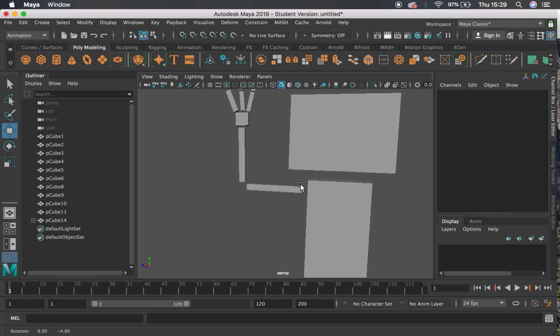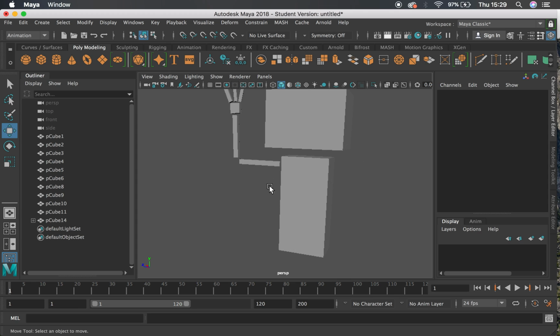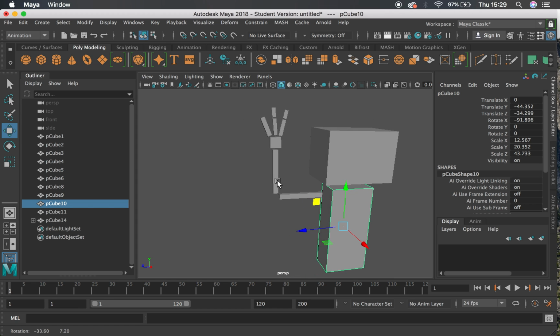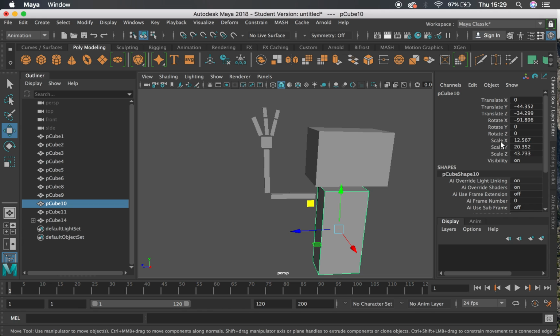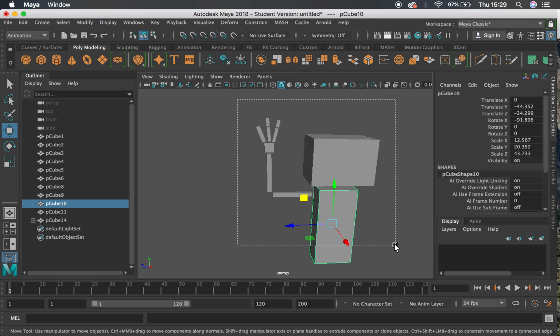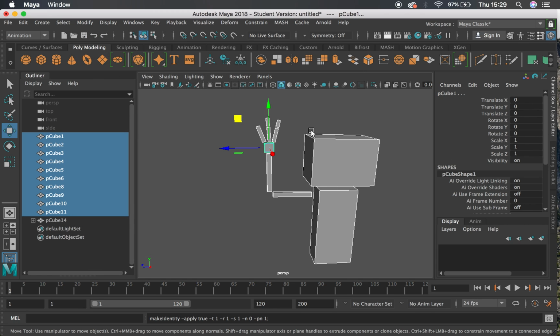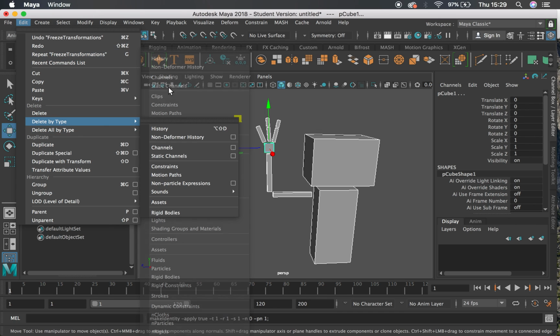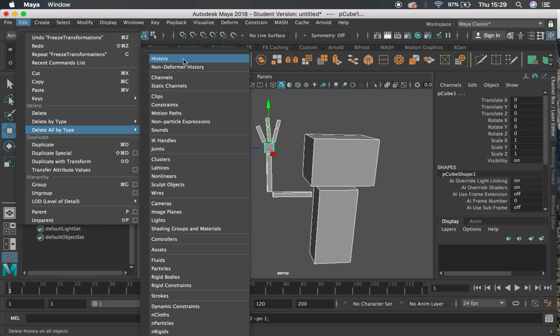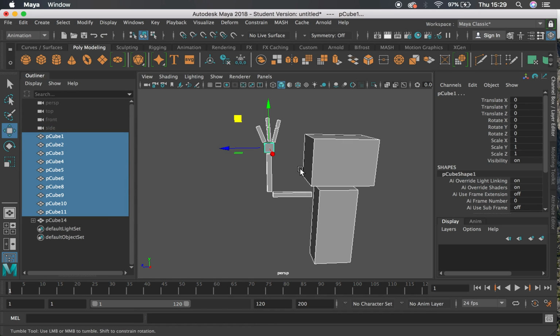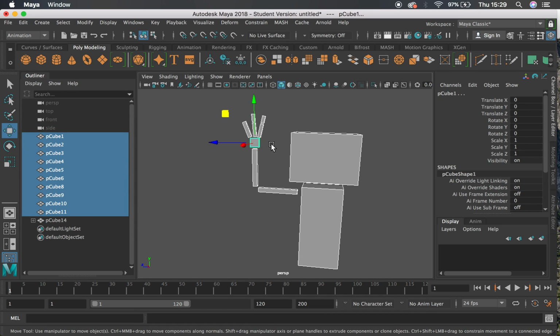So I've got this little block character here, and his body, which is this part, is going to be his main part. You'll notice I've got a lot of scale over here. So what I'm going to do is make sure I've deleted my history and frozen my transforms. I'm going to select everything, go to Modify, Freeze Transforms. So now everything has a scale of 1. And then I can go to Edit, Delete All by Type, History as well. I'll show you what happens if you don't freeze your transforms in a little bit.